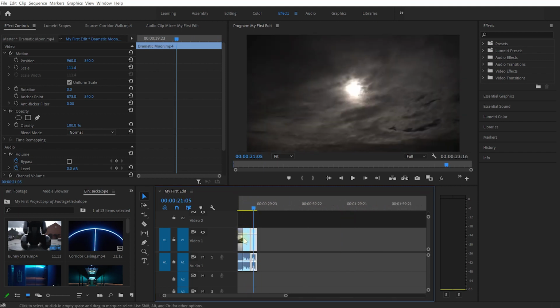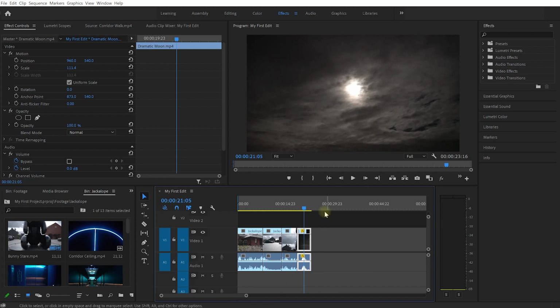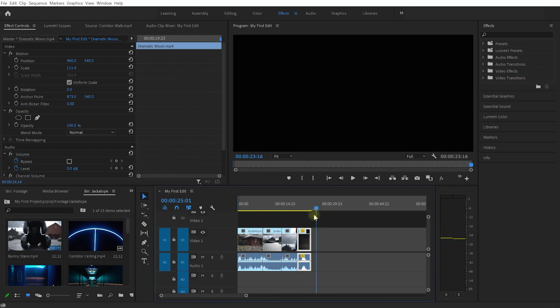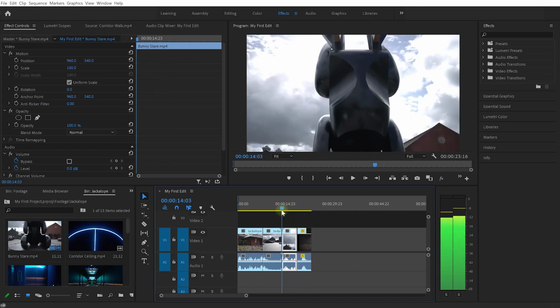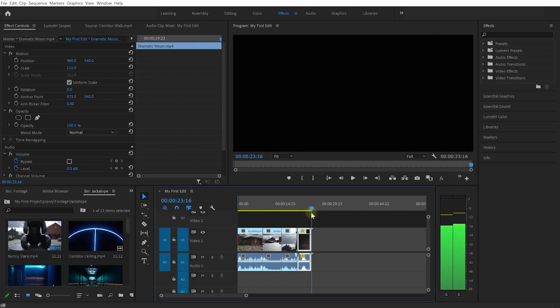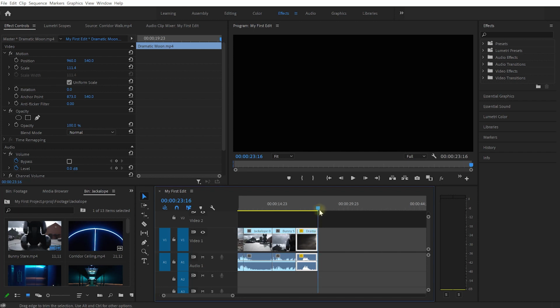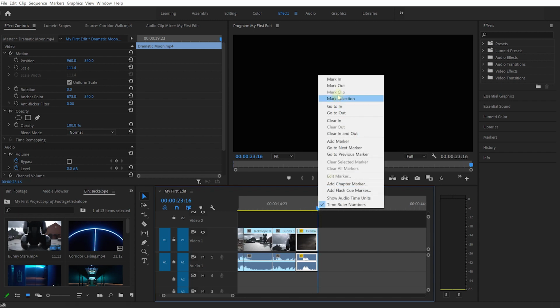So let's zoom in at the end of our clip. Come over to the left-hand side. Let's snap the timeline cursor to the end. And you can hold down Shift and drag this timeline cursor to snap it between those edit points. I'm going to snap it to the end. Let's zoom in a little bit. Right-click onto this playhead and select to mark out.